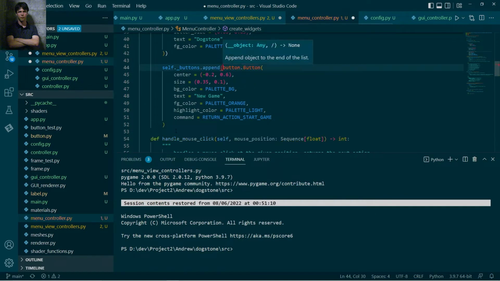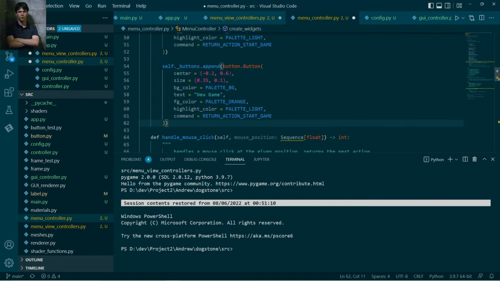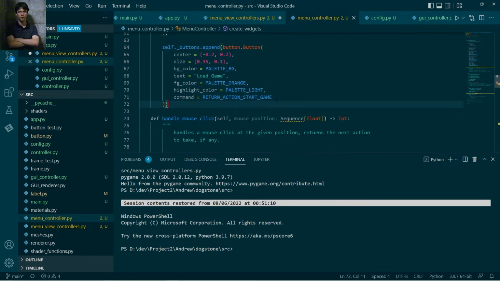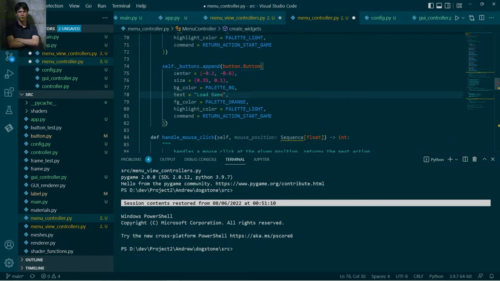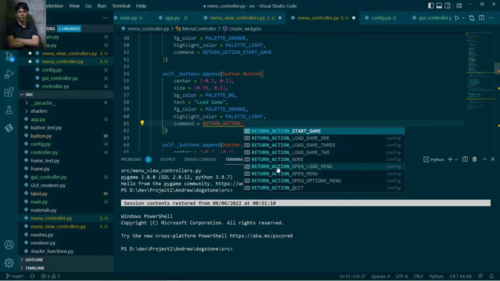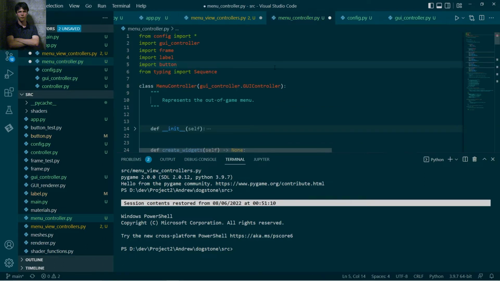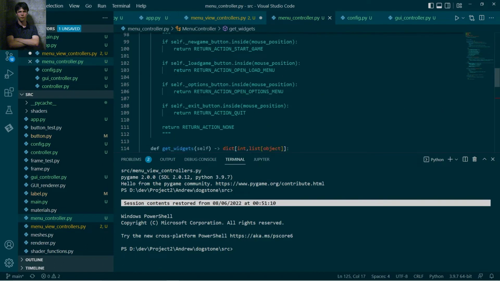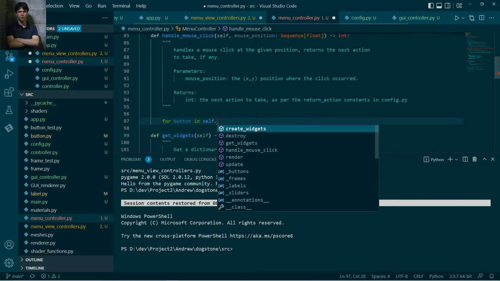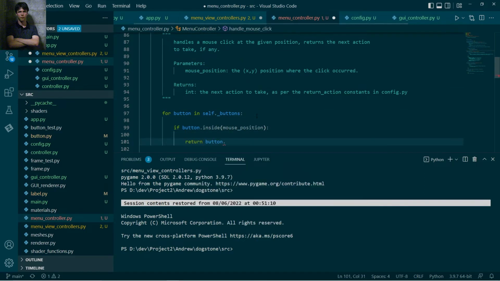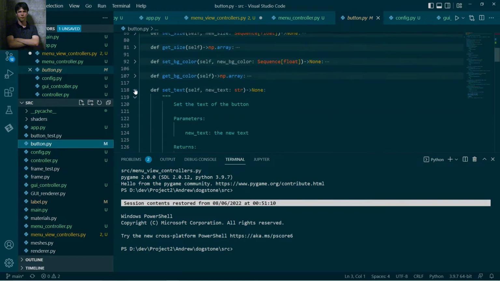Okay, so the way I'm going to make these buttons reusable is I'm going to give them a command code, which is the code which they return when they get clicked on. For that reason, I can then handle the buttons in a single loop. Just loop through all the buttons. If you get clicked on, return your specific command code.